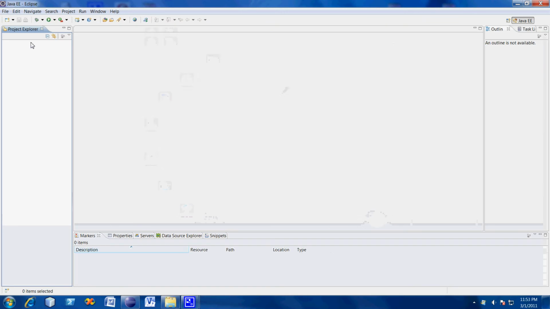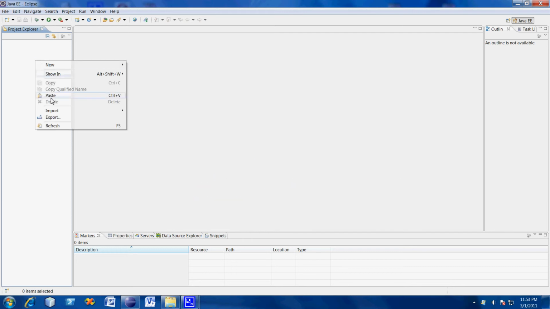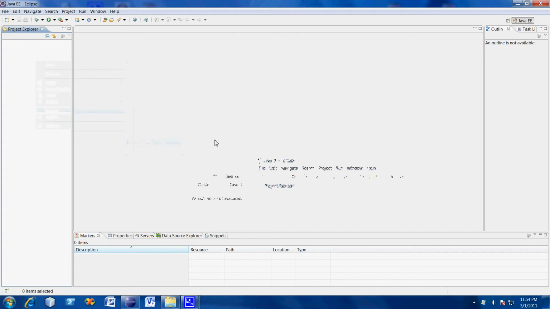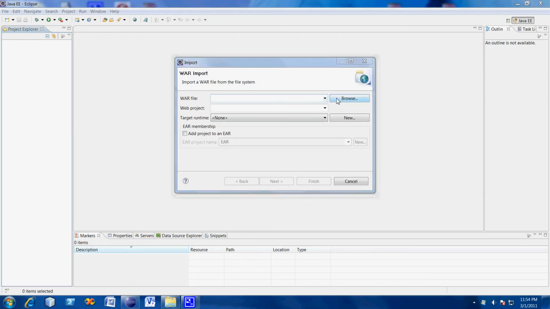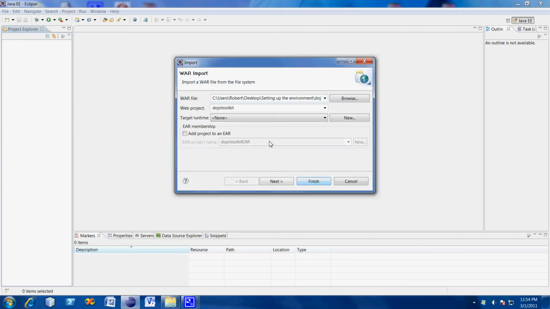Alright, we just want to exit out of this. Okay, the first thing is to import your WAR files. What I like to do is right click in the Project Explorer, choose Import, WAR, then choose the path where your WAR file exists. I've already got it set up here. I'm just going to choose Dojo Toolkit. This one takes the longest. It usually will take a little while to download, well, should I say import, so don't worry about it. It just will take a little while.